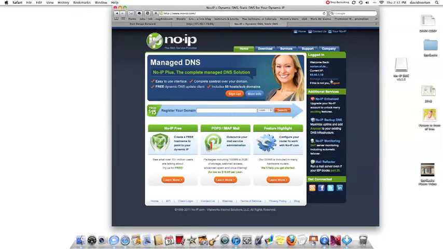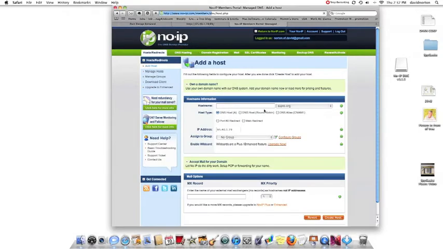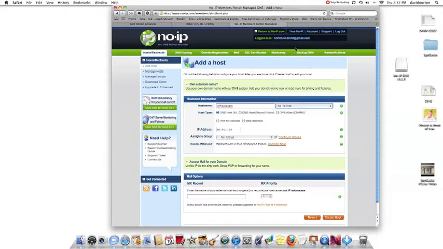Once you've created your account, you want to go into the Manage Your Account setting. You have various options here. And the service that we're actually looking for is this Add a Host, which will allow us to create a host name to replace our IP address. So we can call this Office IP Cam. And then you just simply select a domain, one of the free ones, and we'll just go ahead and use noip.info, and we'll hit the Create Host button.